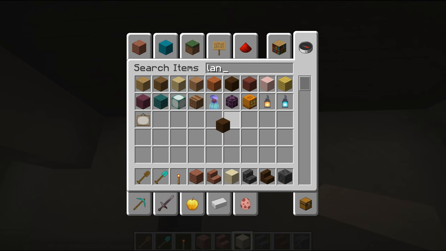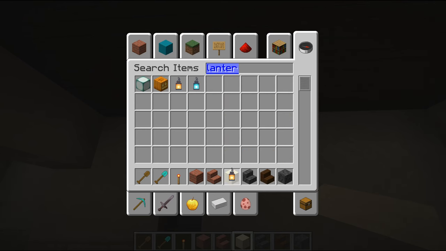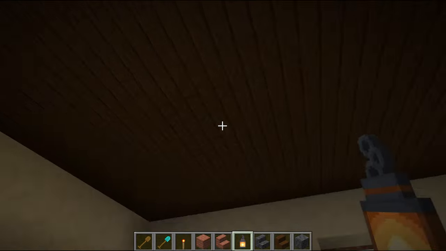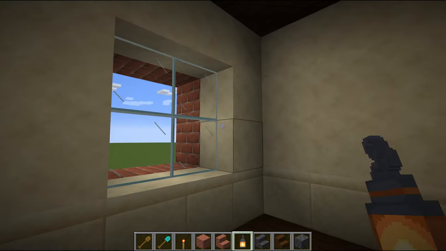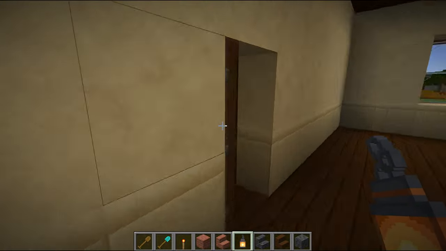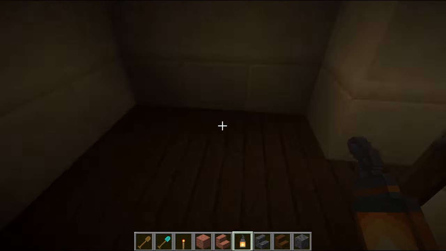I realize there's no lanterns in here. I'll put some lanterns in here just for now, but we are going to be putting some furniture in here soon. Kitchen got shortened by, I think, just a little bit, like one block, but again, not too big of a deal. And then again, like I said, the bathroom did as well.